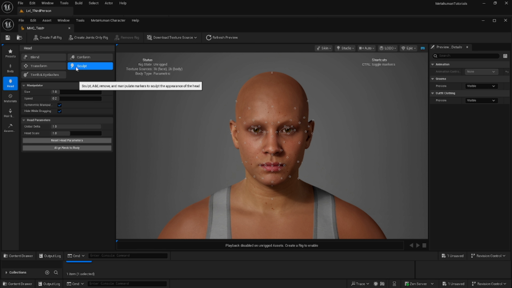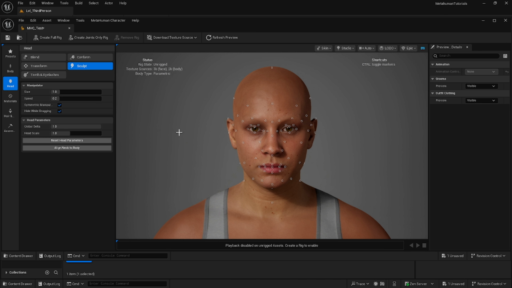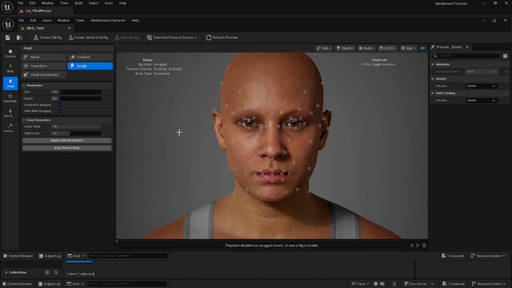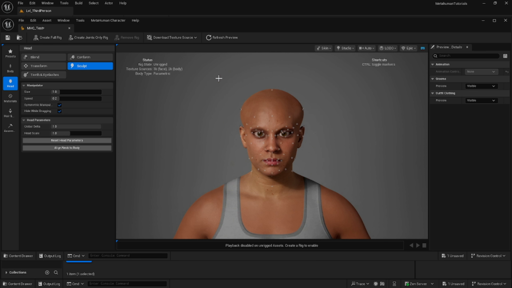Next area is sculpt. This area is probably the one area that you really will use a lot if you want to customize your metahuman. Again, this has symmetric manipulation. Like if I do something here, pull the eyes out, it happens on both sides. Just going to mess around with this a little bit to show you a few quick little things, how quickly you can get some kind of weird looking monster here.